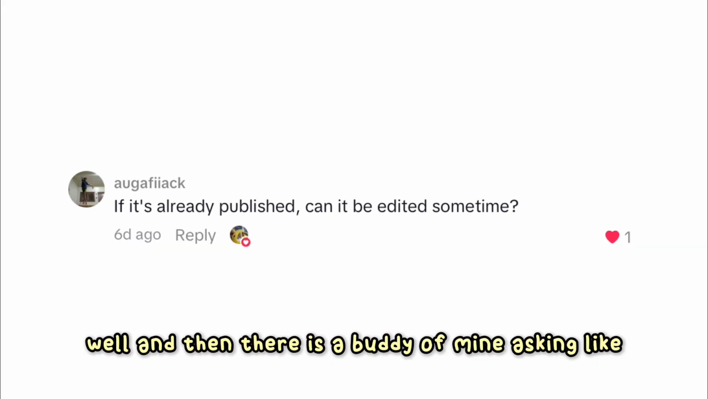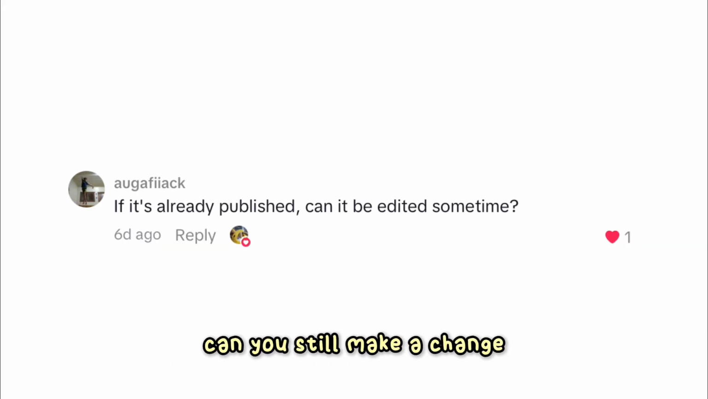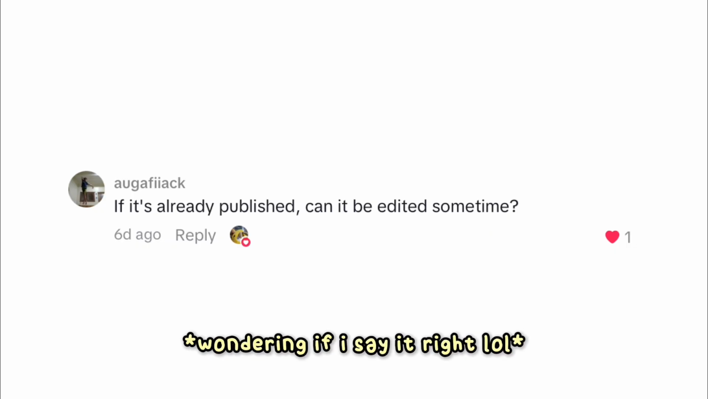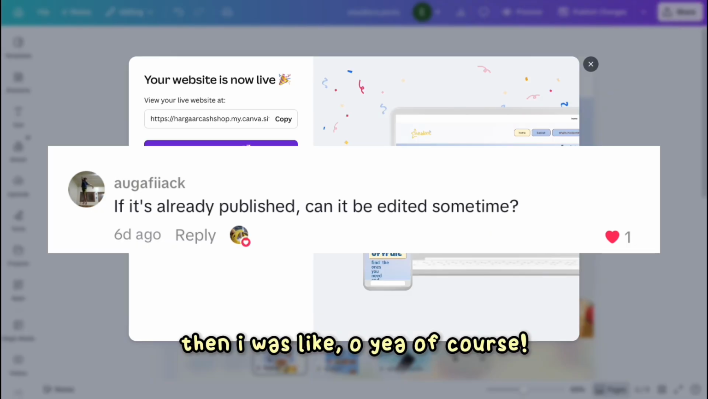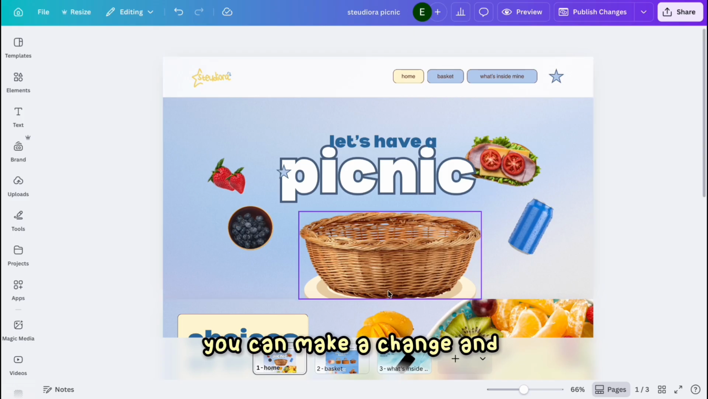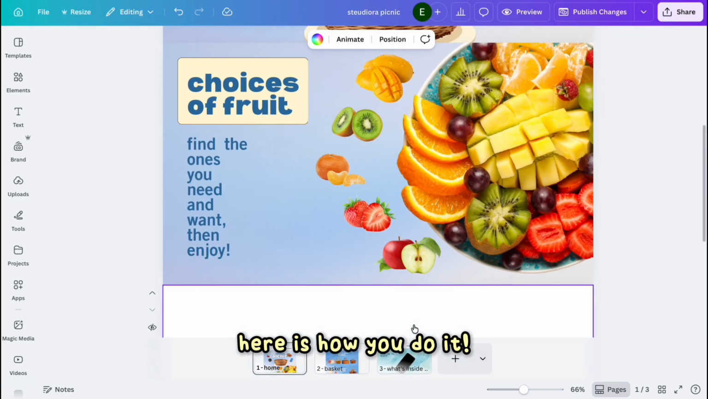Well, and then there is a buddy of mine asking, if you already published it, can you still make a change? Yeah. And then I was like, oh yeah, of course, you can make a change. And here's how you do it.